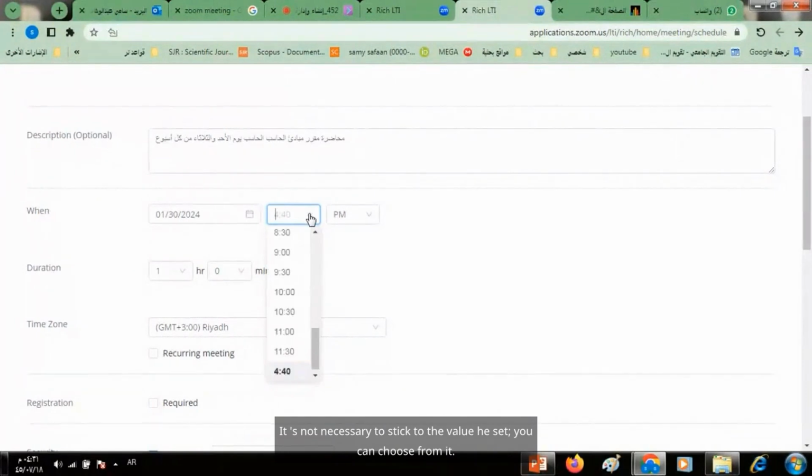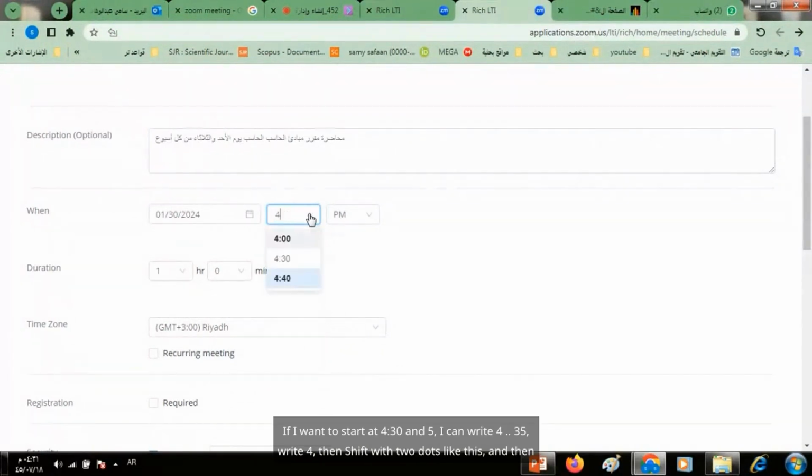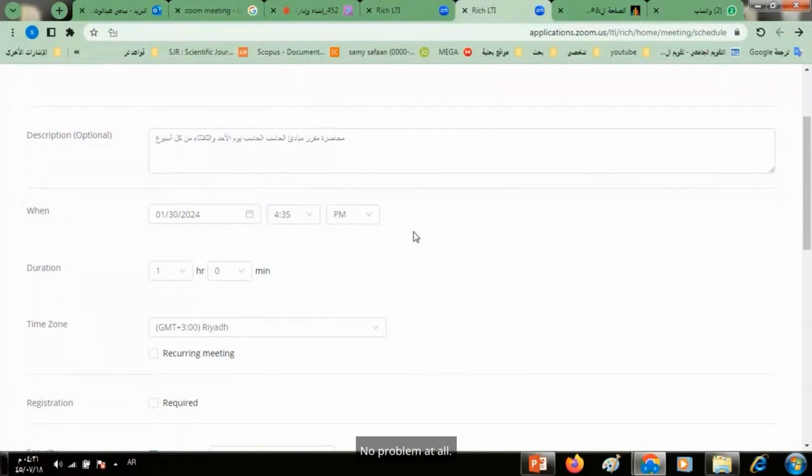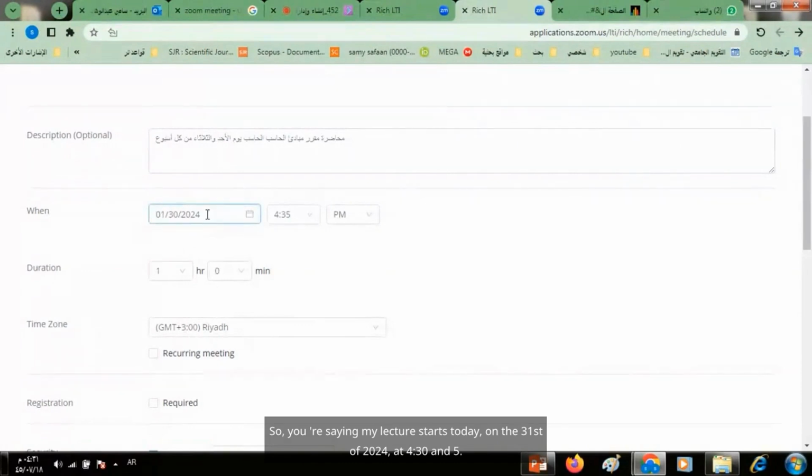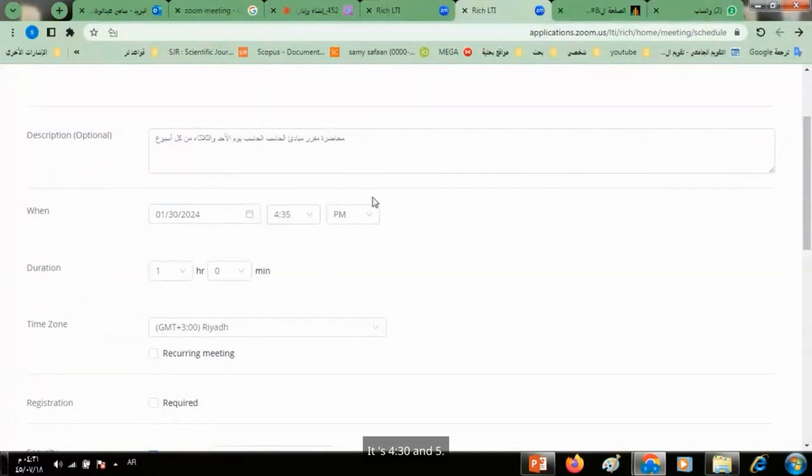No, it's totally fine. If I want to start at 4:35, I can write 4, then shift with two dots like this, and then 35. No problem at all. So my lecture starts today, the 31st of January 2024, at 4:35 in the evening. Of course, AM is in the morning and PM is in the evening. All right, after that, this is the start of the lecture.